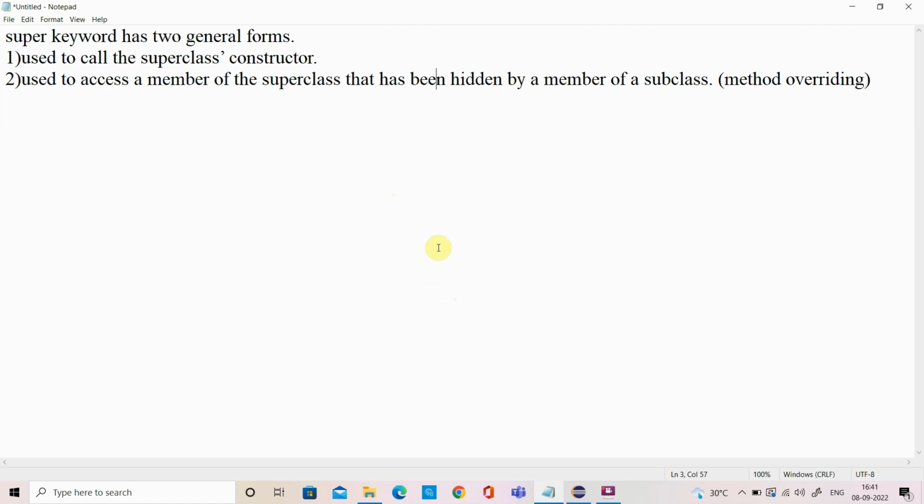Welcome to this video. In this video, we are going to see the usage of the super keyword in Java programming, in the concept of inheritance. The first usage of the super keyword is to call the superclass constructor, and the second usage is to access the members of the superclass, which are mainly hidden by the members of the subclass.